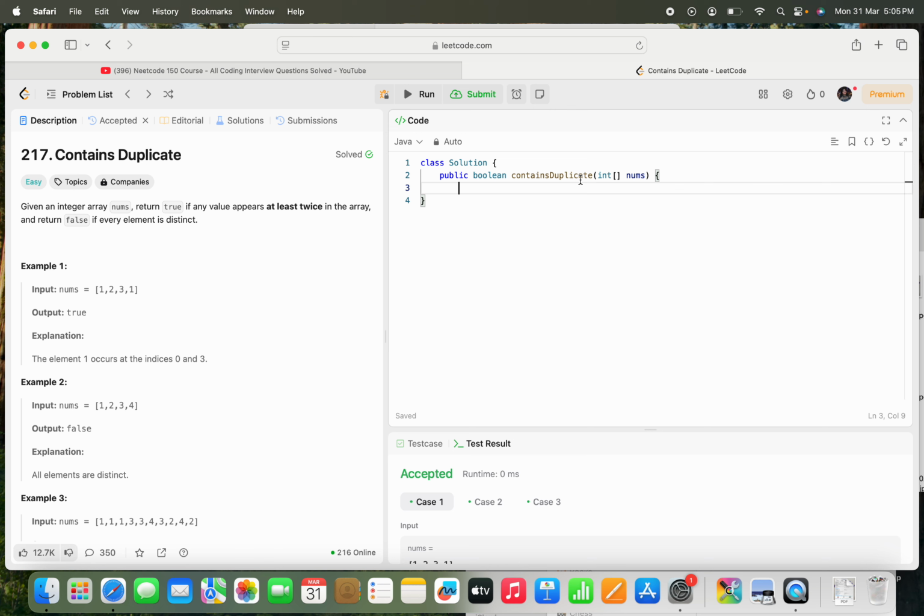Let's start by solving LeetCode question 217, that is Contains Duplicate. So here we are trying to solve a problem where we want to know whether this array contains any duplicate or not. For example, in this particular array we have 1 at index 0 and index 3. That means this array contains a duplicate, so we are supposed to return true.